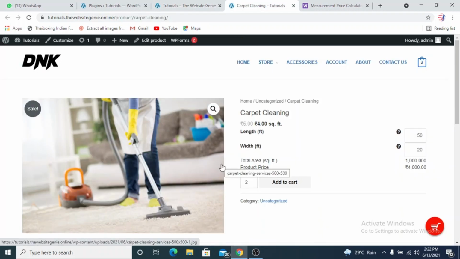In the case of a carpet cleaning product, it's a service basically, but then you need to know the length and width of the room. That is when you can quote him a price. So what this plugin will do is place a placeholder for the customer to put in the length and width of the room that he wants to book.